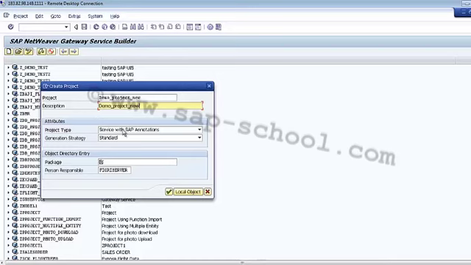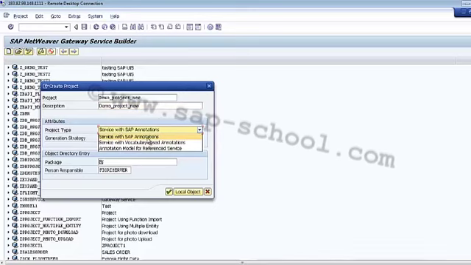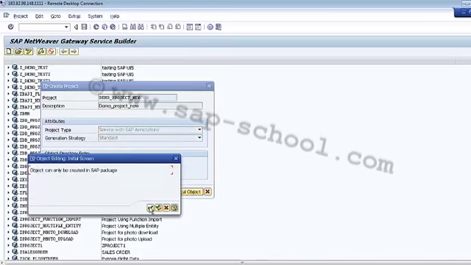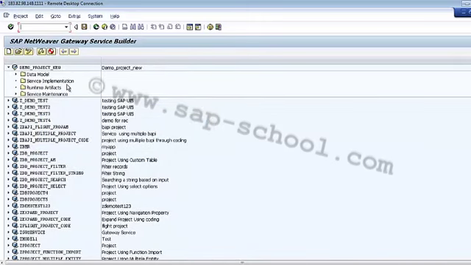So for the project type, for an import from a file, we can either choose the service with SAP annotation or the service with vocabulary based annotation. So only these two options we can choose if we want to import from the data file. Then we'll leave this generation strategy as standard. Then for the package we will use the local object. So my project is created, that is the demo project new.